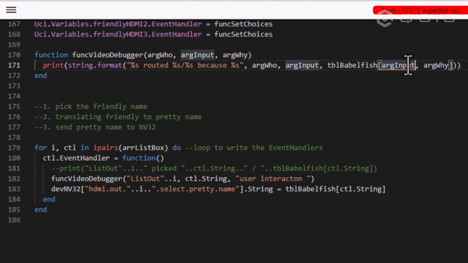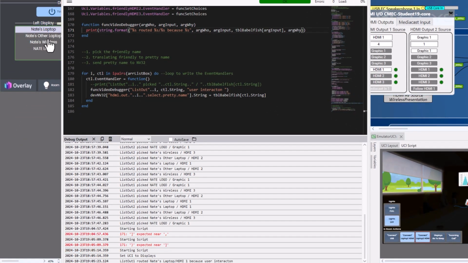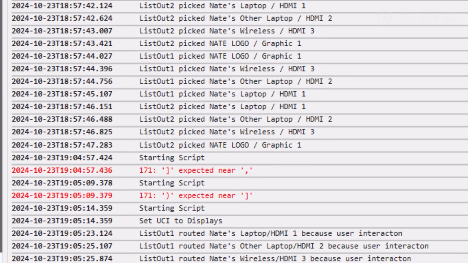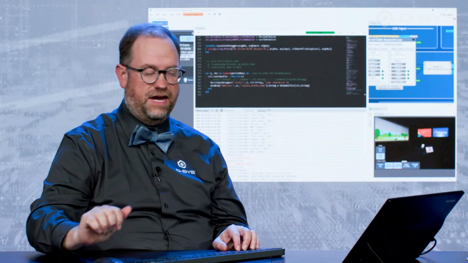Oh, line 171, I forgot a closing. All right, let's see if this works. There it is, boom, and boom, and boom. Yeah, that's nice. And it is giving me really clear feedback. List out when routed Nate's laptop /HDMI1 because of user interaction. This is great. So our debugging function, perfecto.